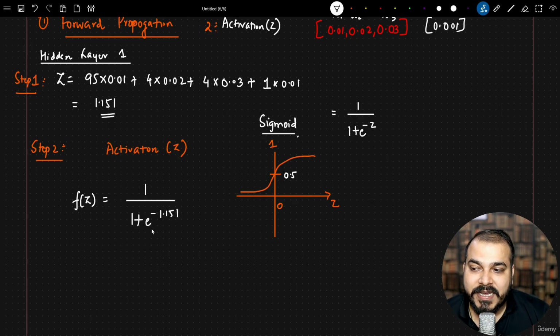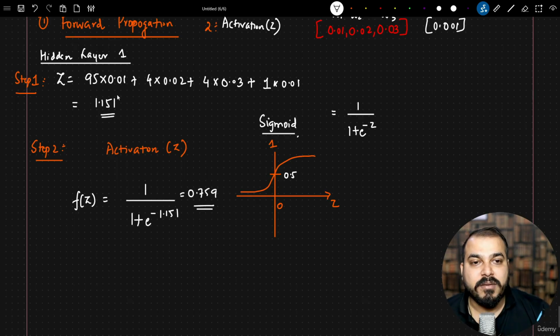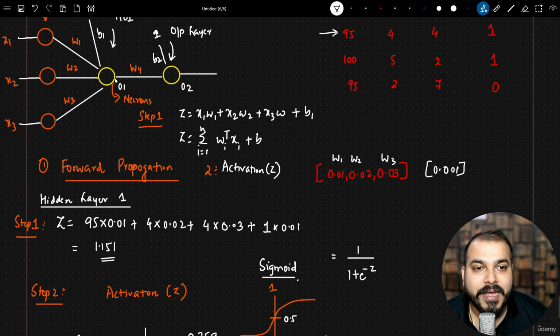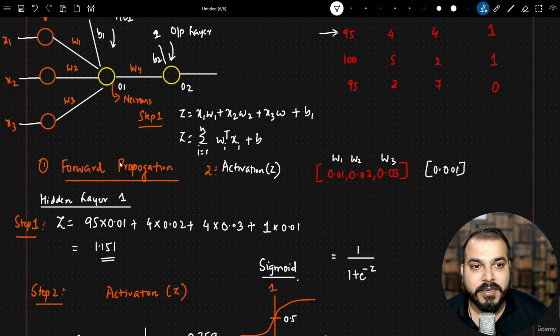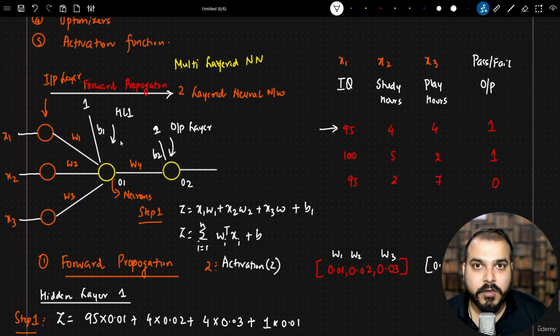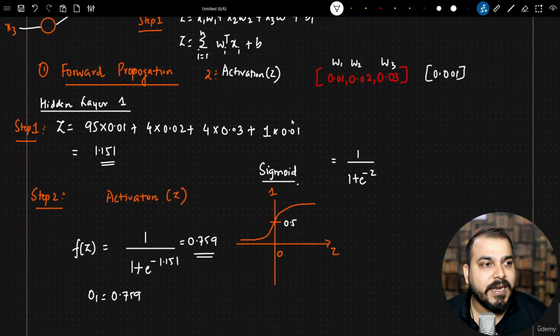Now, once I get this value, if you do it with the help of a calculator, you'll get somewhere around 0.759. That basically means the output of hidden layer 1, that is O1, is 0.759. Very simple, very easy to understand what has happened, and mathematically I've shown you.